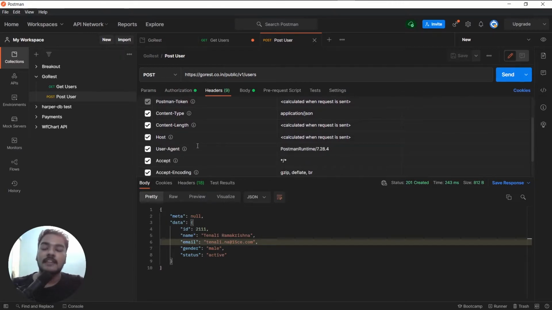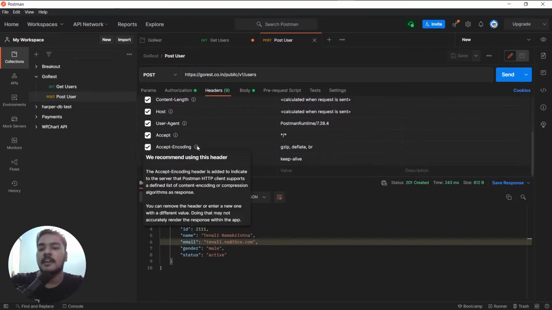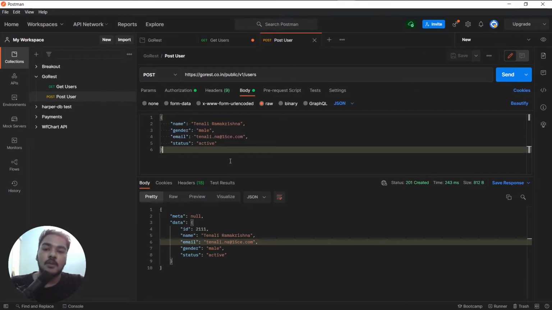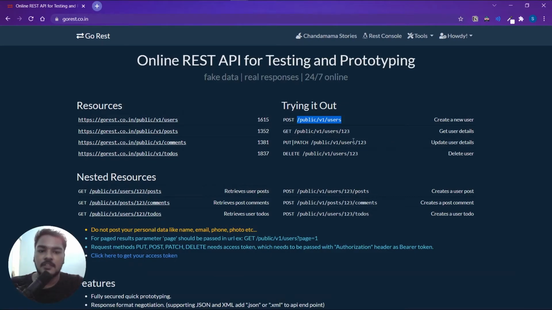If you want anything else to send in headers, you can just add them directly here. And if you want to send things in body, you can do this, right? Now what if I want to update things? Now let's see things for that. If you want to patch things, right?